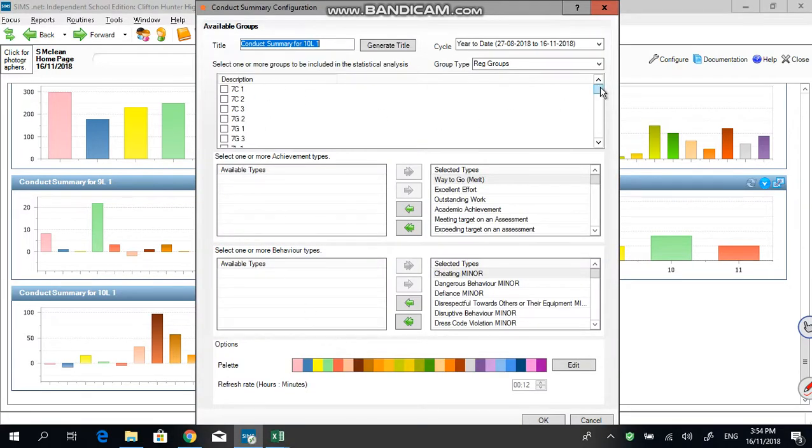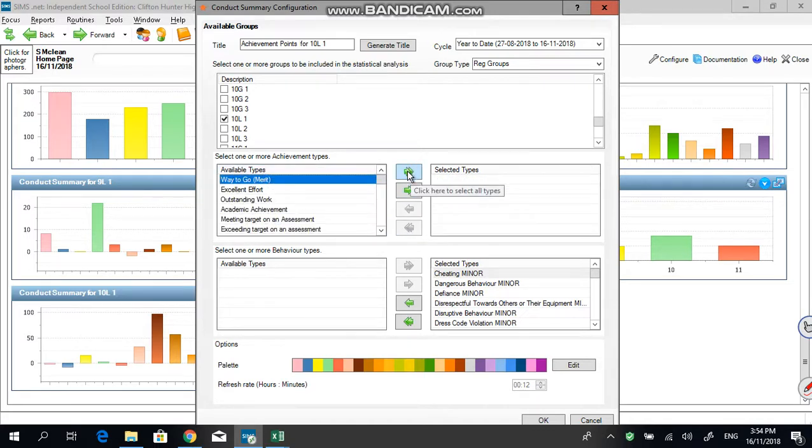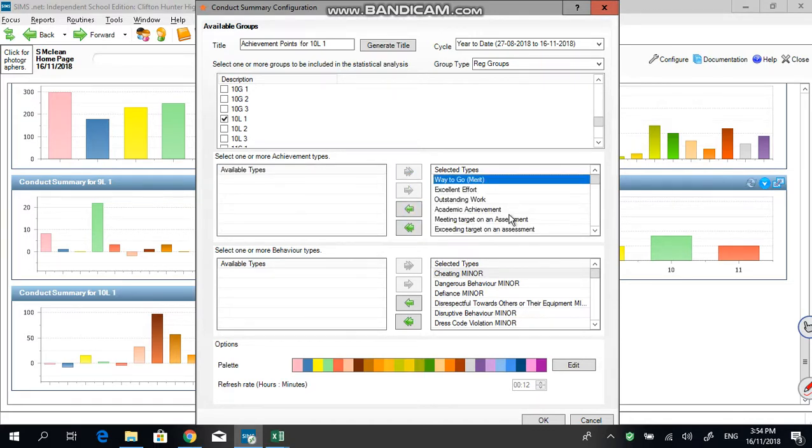Now here you just need to make sure that your tutorial is selected. Mine's 10L1, select it. You can change the name. So say I want just achievement points. So I want achievement points for 10L1. You would select everything here. So if summer's over here, you click the double arrow and make sure all of them are over on this side.